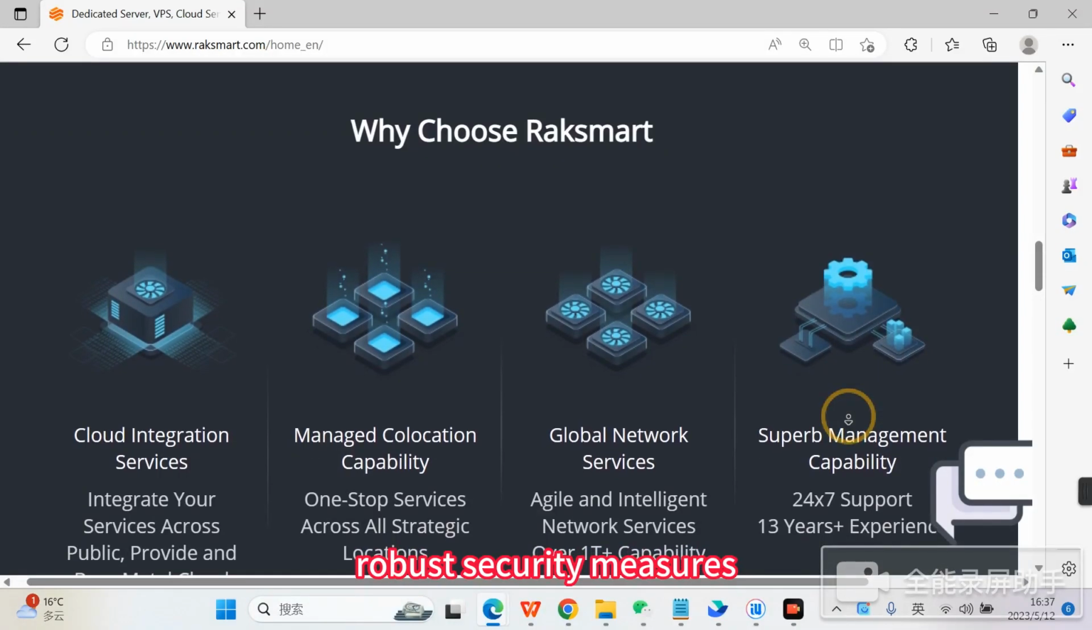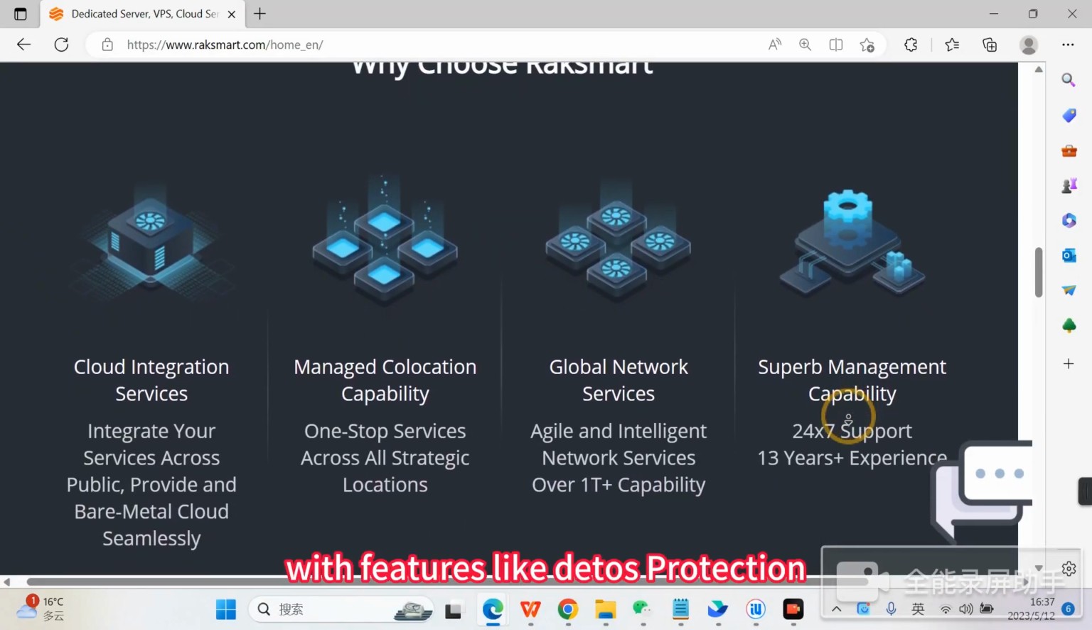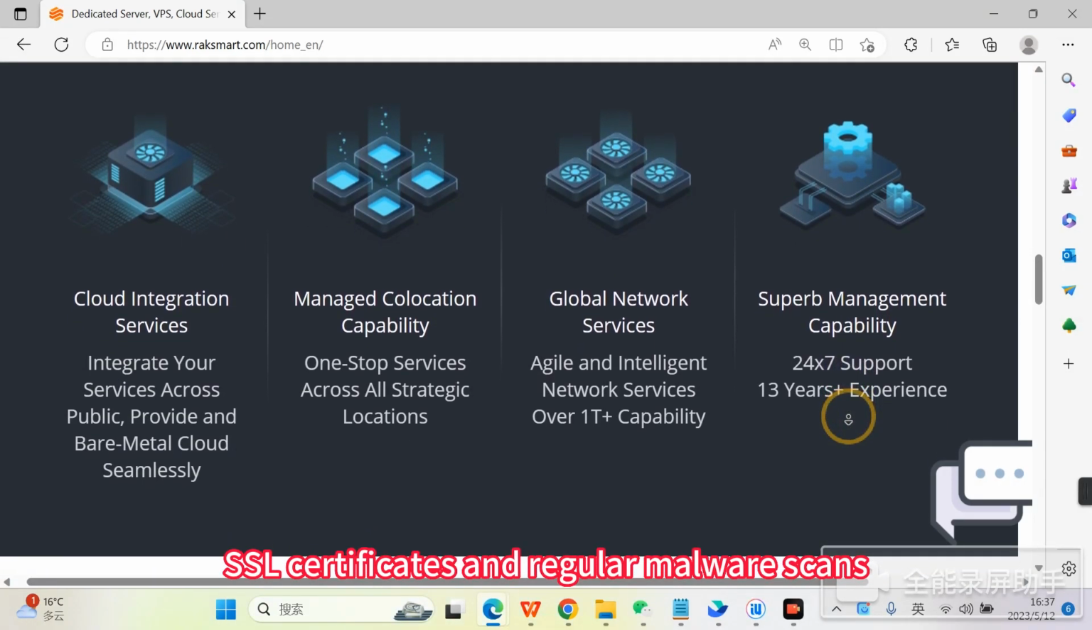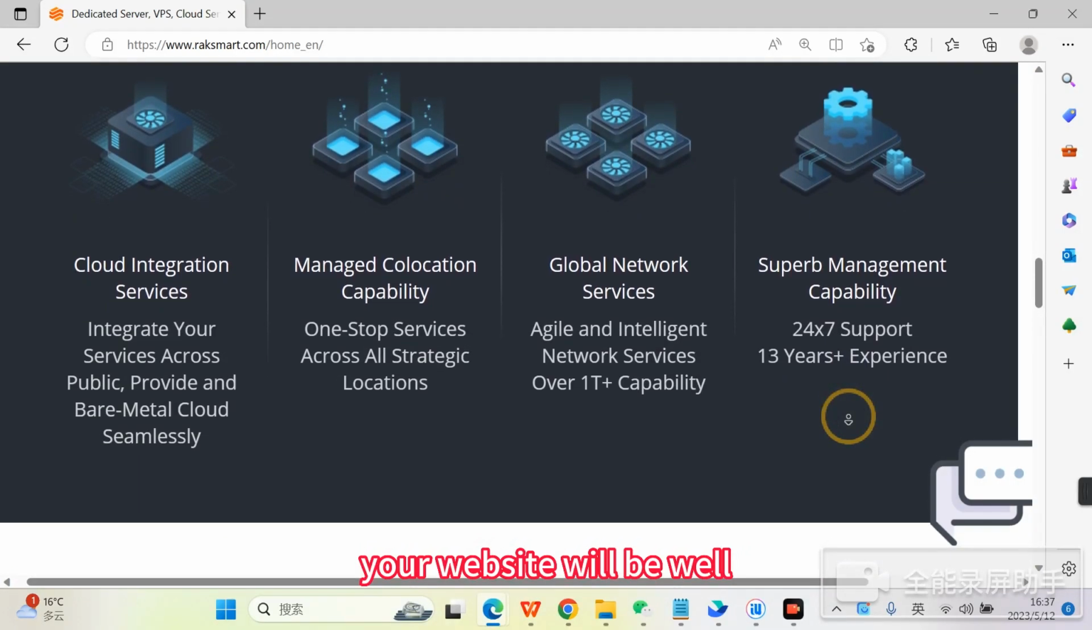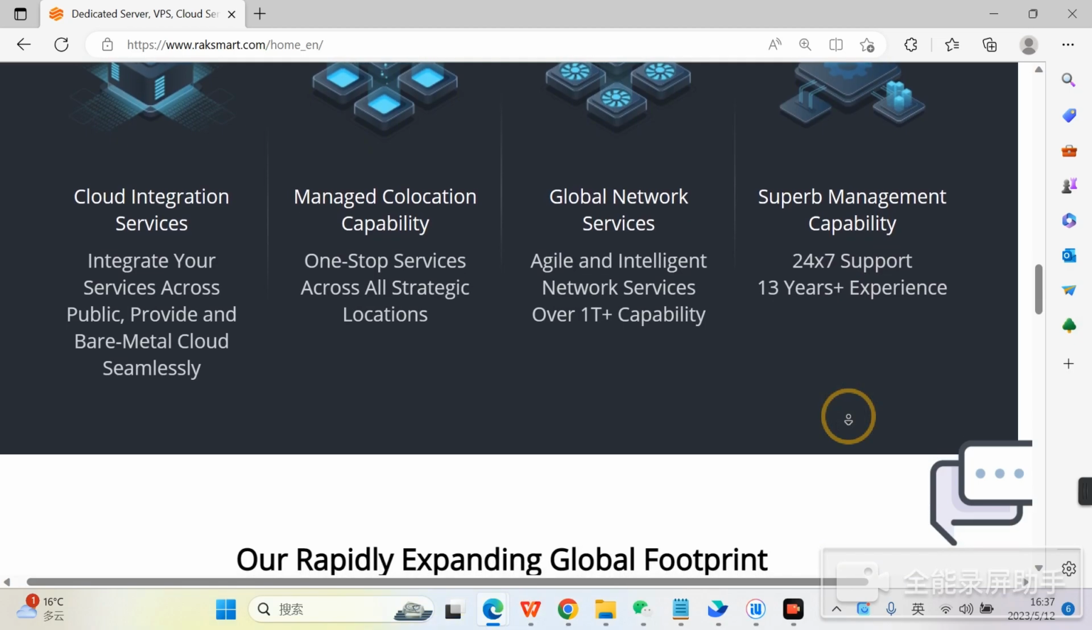Robust security measures. Raksmart takes website security seriously. With features like DDoS protection, SSL certificates, and regular malware scans, your website will be well guarded against online threats, giving you peace of mind.